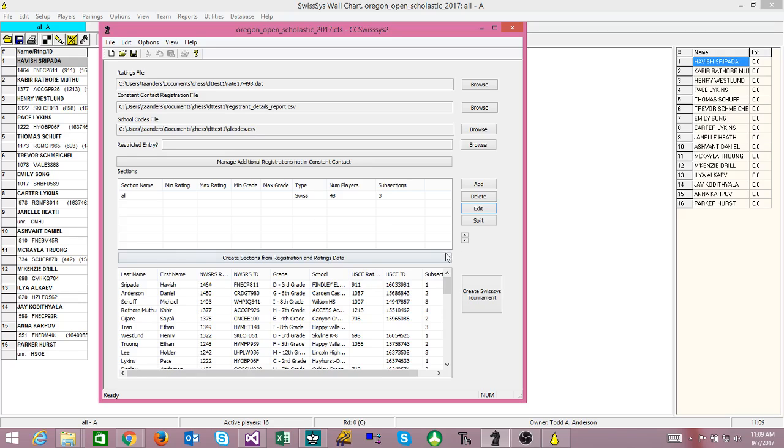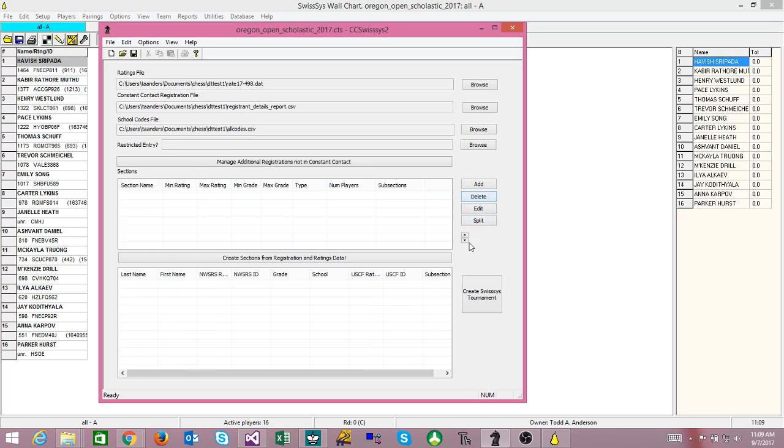Just a few other little things what these buttons do. If I have multiple sections here, I can click on one of the sections and use these buttons to move that section up or down in this particular list. That's all it does. Yeah, you've seen me use this. If I want to delete the section, I click on the section and I say delete.